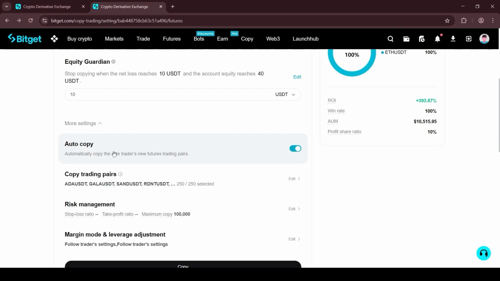Autocopy is enabled by default, guys. This means whenever the lead trader opens a position, my copy trade will automatically start as well. Here, you can also adjust copy trading pairs if you want.